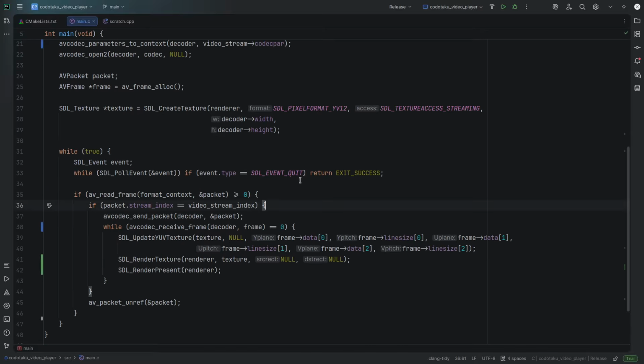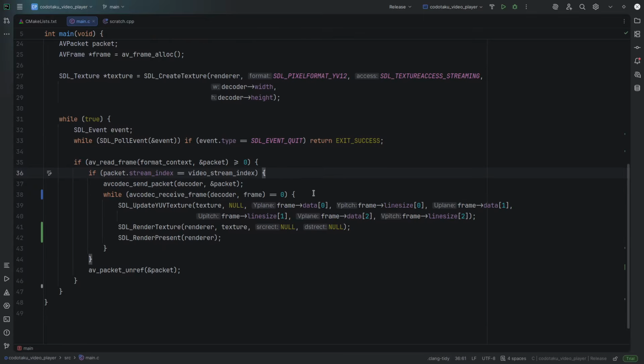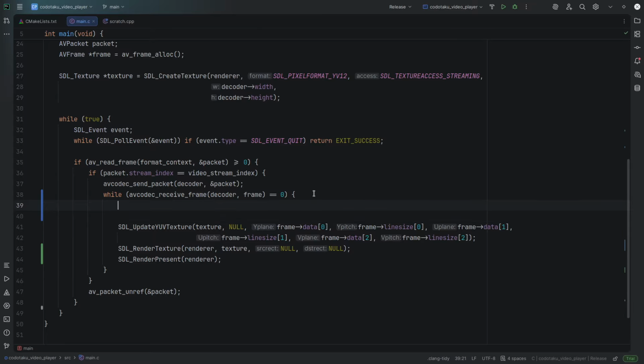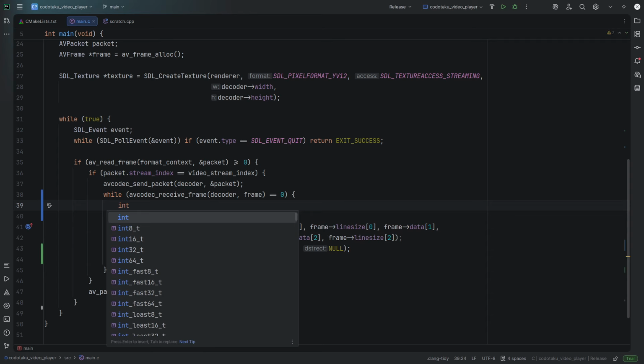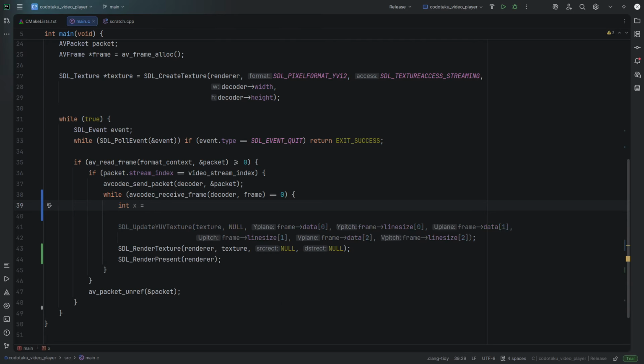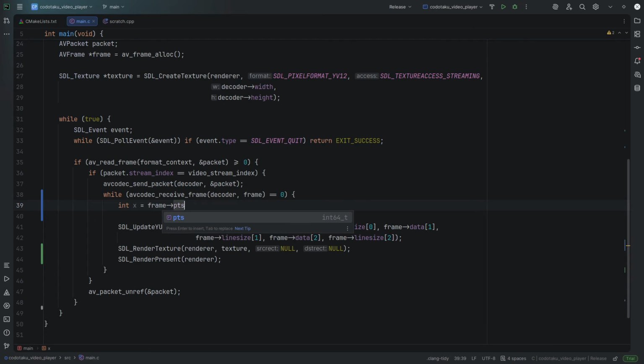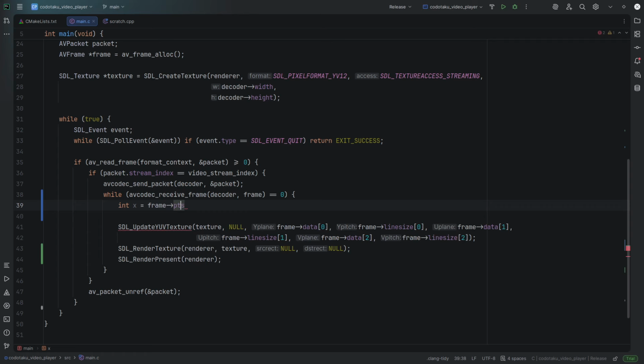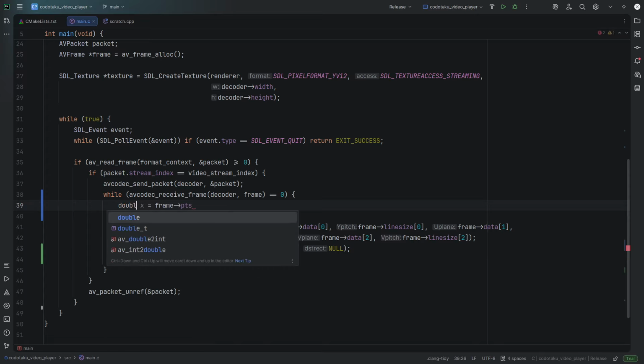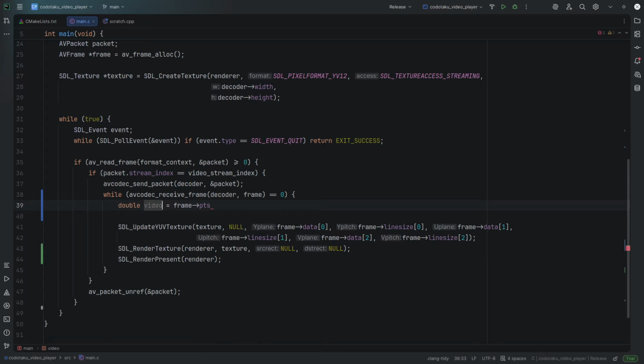So we're going to implement timing first of all, before we actually try to render anything. So let's go. First of all, let's grab the PTS. So how are we going to do that? Well, let's just create, I guess, an integer x equal to frame PTS. It's basically an int64_t apparently, but we're actually going to make it into a double. So this is going to be your video, or frame time. Let's call it frame time, yeah. So it's going to be in seconds.